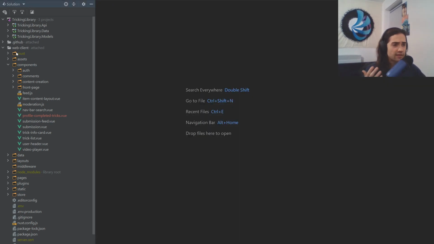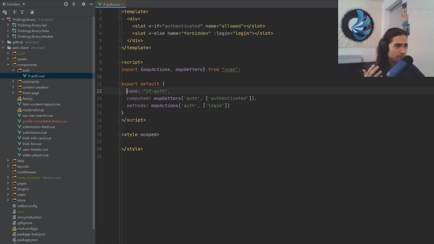The next thing particularly that I'm going to be implementing is around this if component, right?